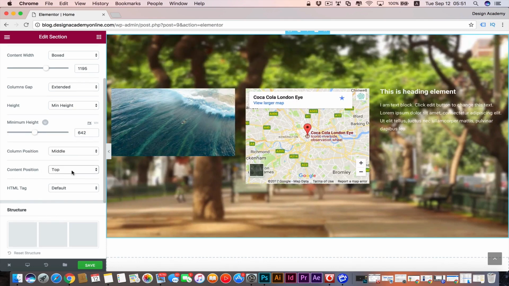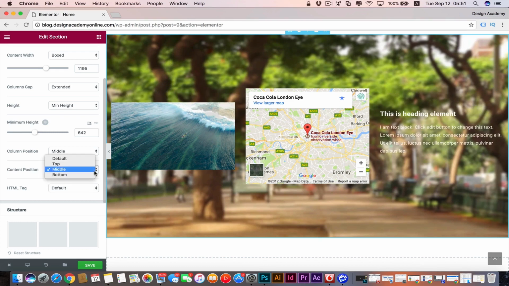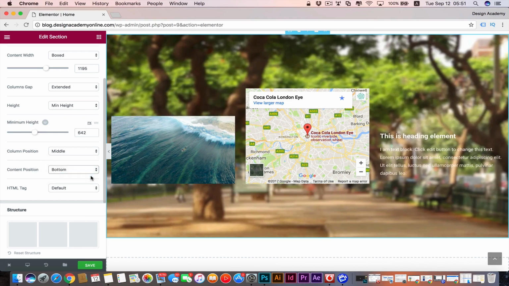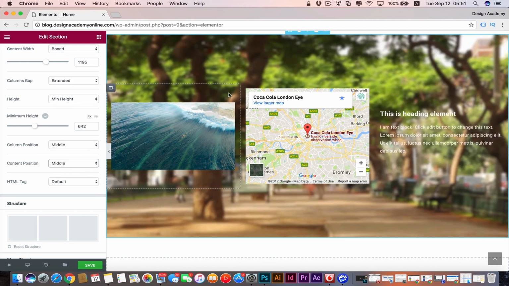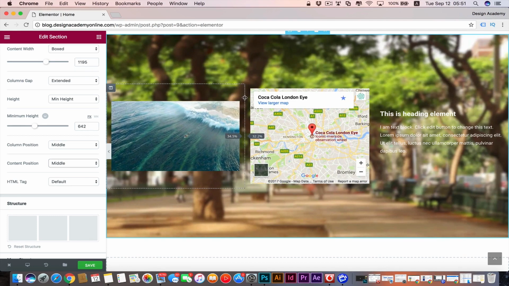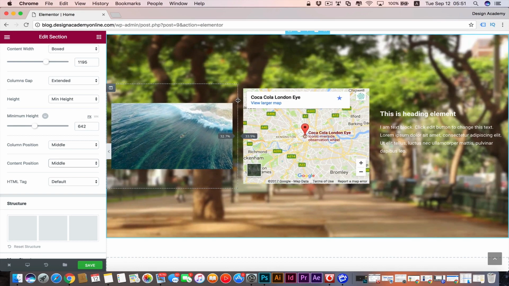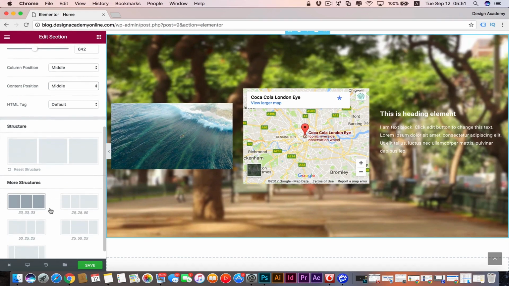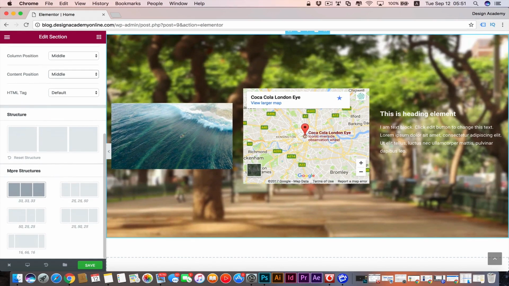And then we have the content position, which is basically aligning those elements to each other by going from top to middle or even bottom like that. Could be looking nice in the middle. And then we can control our column ratios by dragging any of these to each other, or even choose a specific percentage from here for more structure.